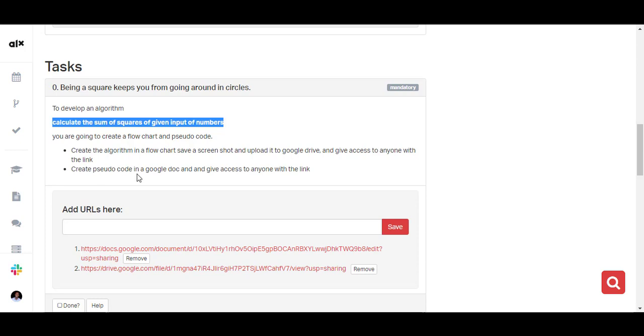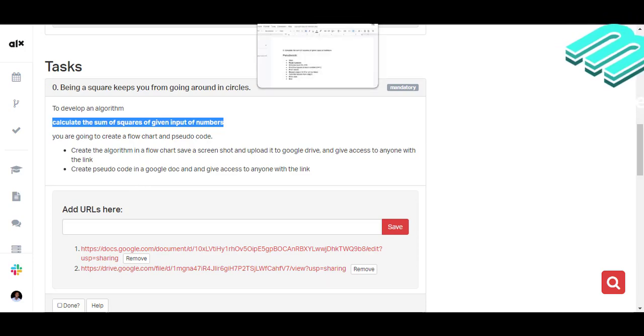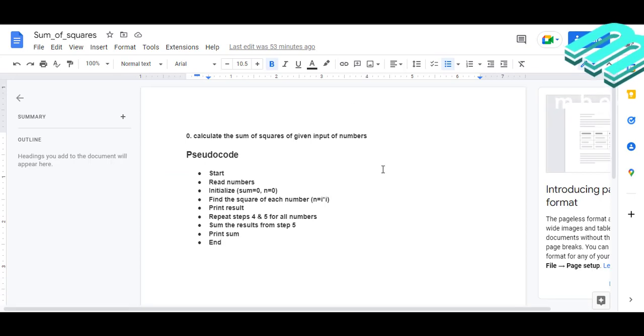Okay, so what I have done is go through the projects one by one. I'm going to show you one now. This is the pseudocode for the sum of squares given an input of numbers. I will start, and let's say we have the numbers there, so read the numbers and initialize the sum and the number count. Then I find the square of each number, that is n equal to I times I, just like I squared. Then you print the result.